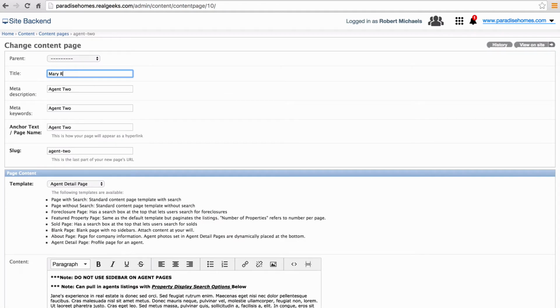Again at the top, enter Mary Rosen as the title, then the meta description. Move on to the anchor text and slug, and both will be Mary Rosen. The slug will read Mary-Rosen, all in lowercase. The template is set to Agent Detail page.